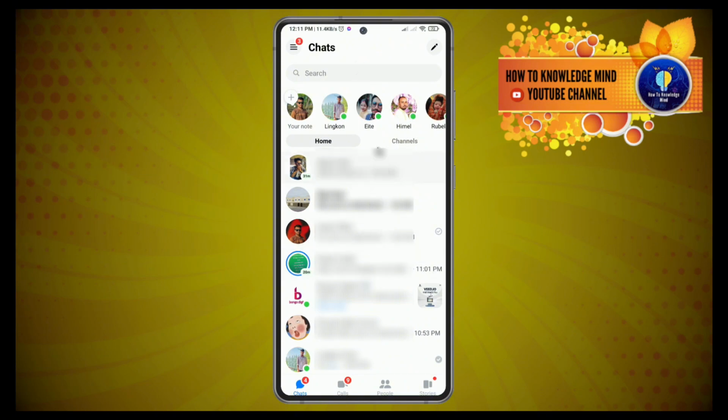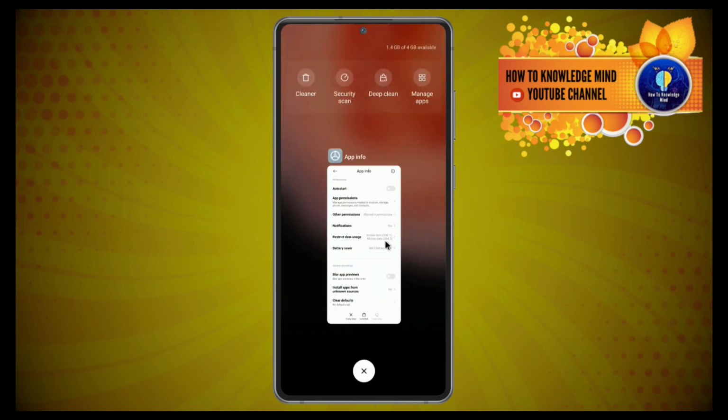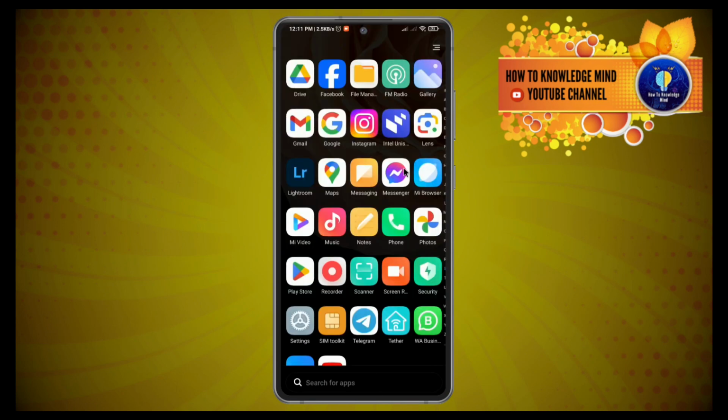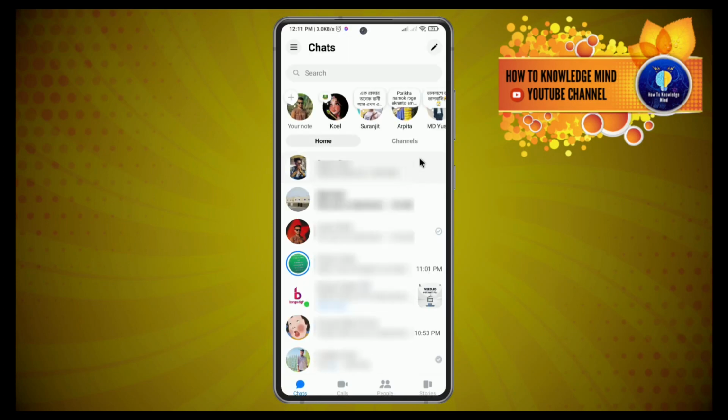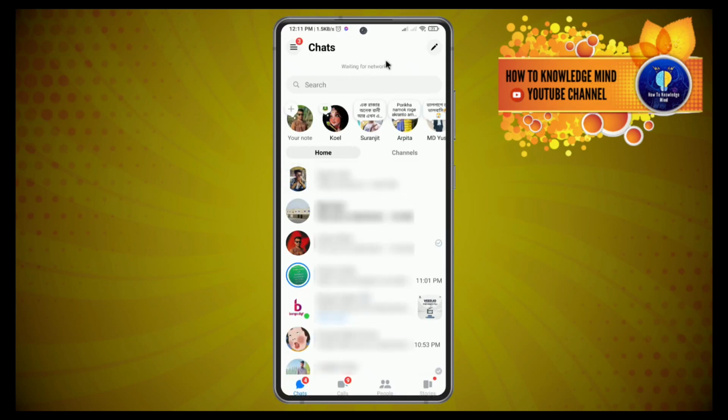Now there is also internet. So I refresh it and again open the messenger app. Now you can see there is no internet.